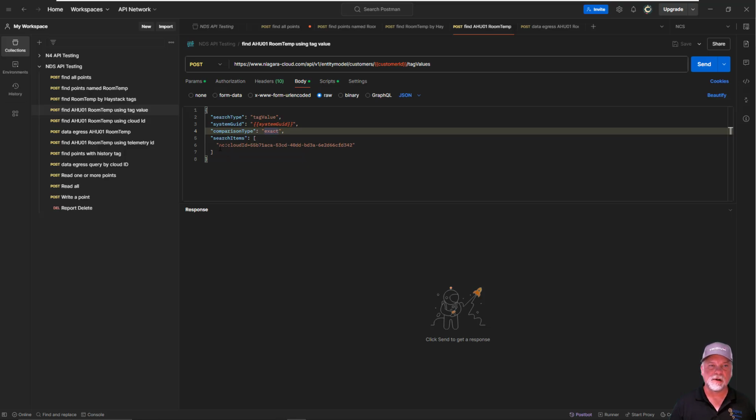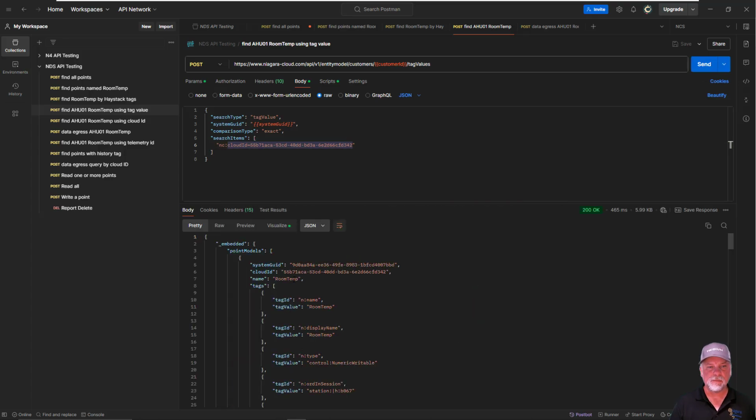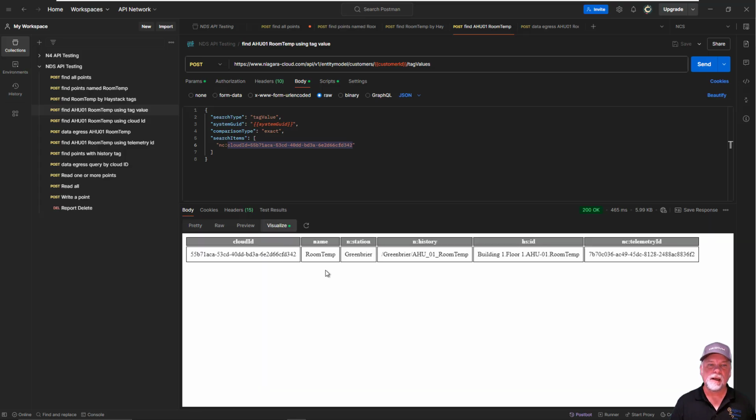And my search terms are going to be for the Niagara Cloud Cloud ID, and I give it the value of the tag that I want to search for. When I send this request, I'm getting back the same kind of information. It's a point models array, but in this case, there's only one element in the array, and I'm able to find just the information for that specific air handler that I'm interested in.